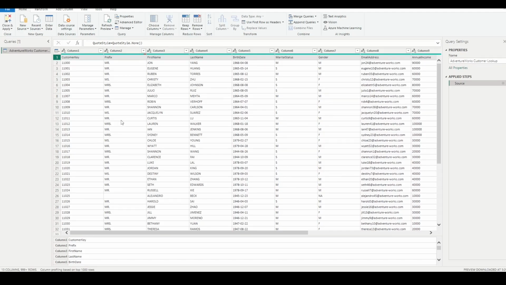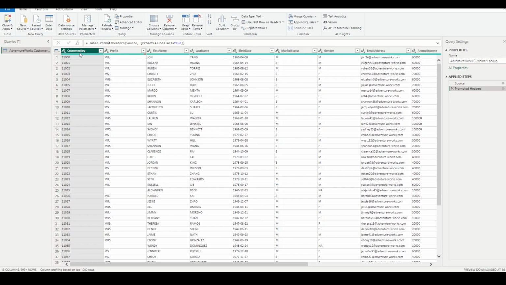So the very first thing that we have to do is convert this row into the column names, right? So how do we do it? All we have to do is use First Row as Headers. When I click on this, look at this, it promoted the first row as the headers or the column names, right? So that is the first step.